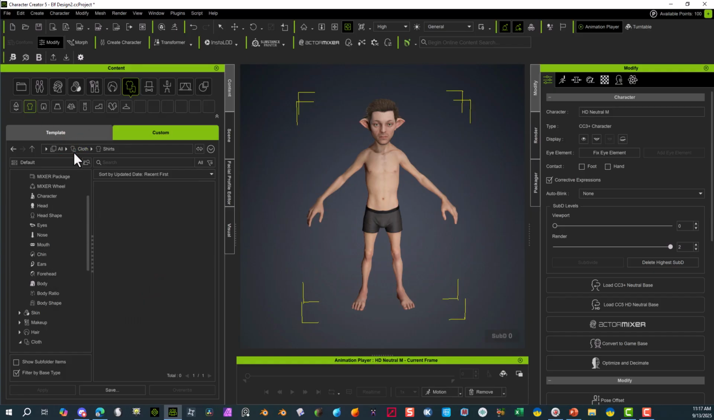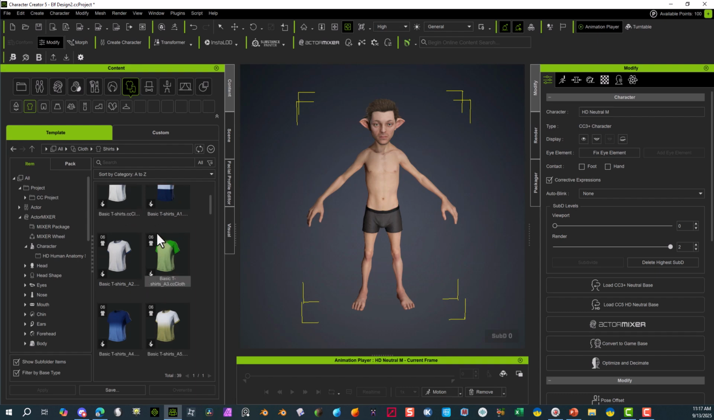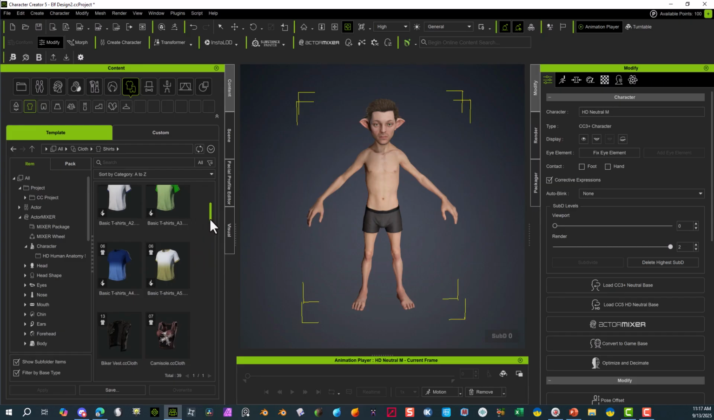I'm going to go to template though, because it's not custom. It is a template. It comes with the program. So make sure you're in template. And now we got all the shirts. So I really like the basic shirt itself because it has folds in it and it just looks right. And it doesn't really matter what color you pick on the regular shirt.